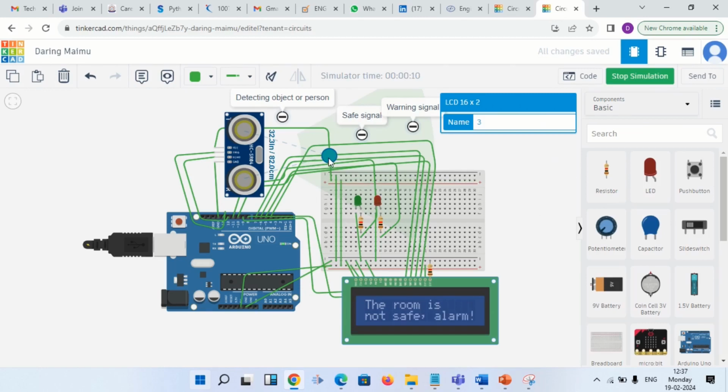So now suppose the message is, the red LED is blinking, the room is not safe. If you reduce the distance, after some time you can see the message. Exit. Room is safe. No one is there. Okay, the room is safe. Okay, the green light is turned on.